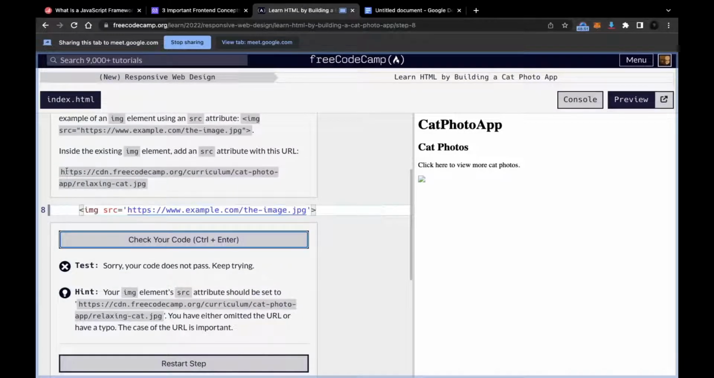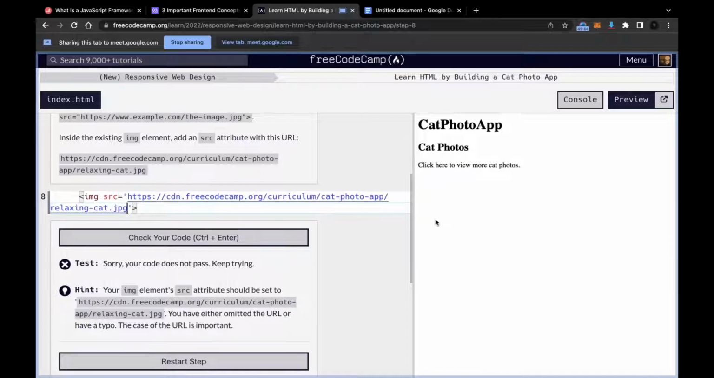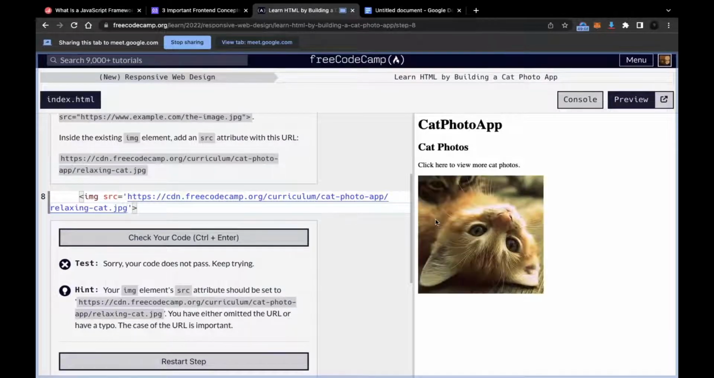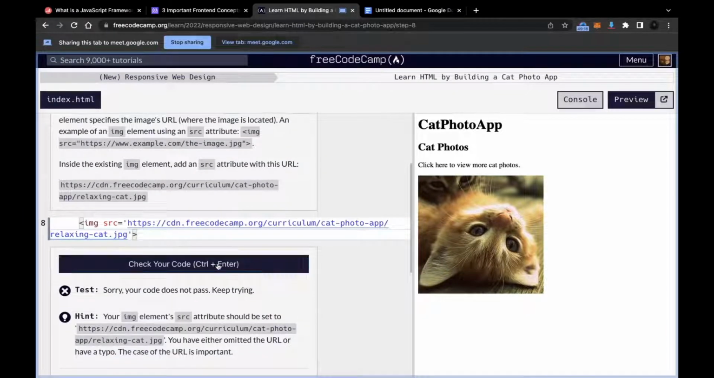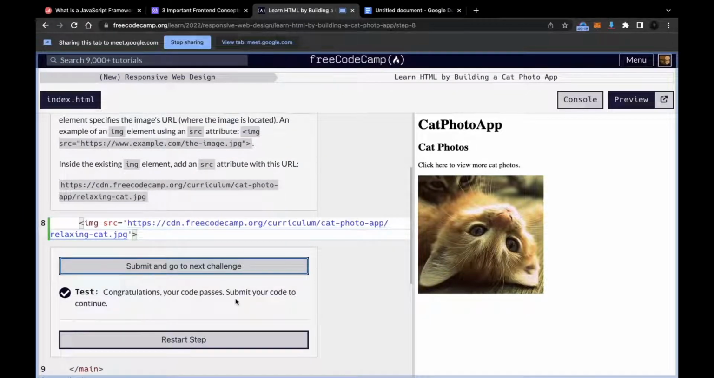Oh, sorry. This is the URL that is required of us. So we have seen a URL that doesn't have any image. Now this is a URL that has an image to it. So this is what it looks like, right? Let's check our code, and we've passed.